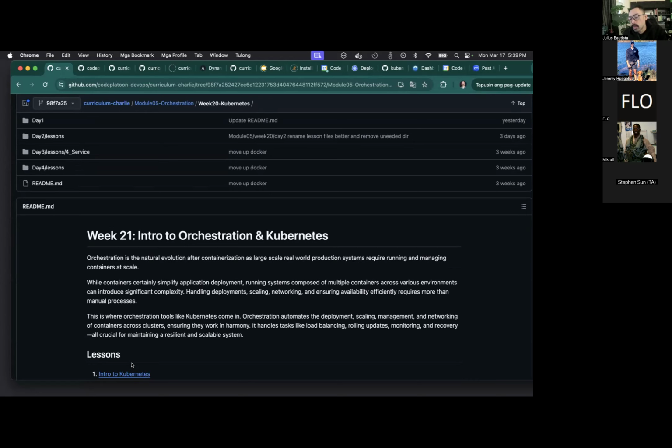Very similar to Docker, with Kubernetes we are able to instantiate from an image. Instead of calling it a container, however, we're calling them pods. So what does that look like?